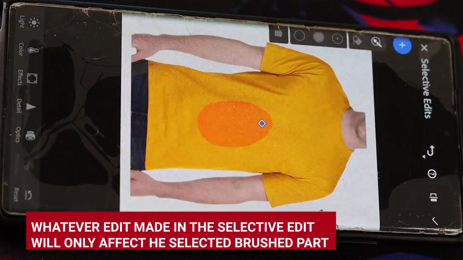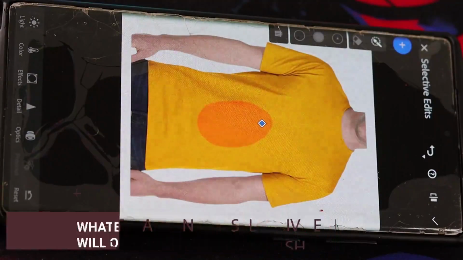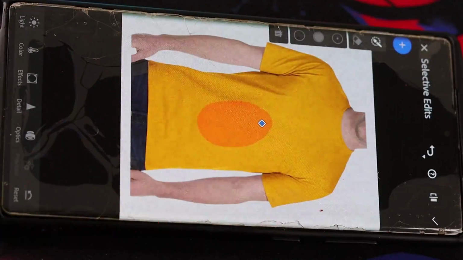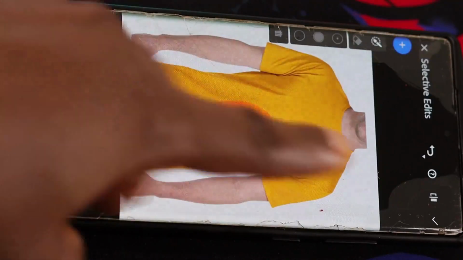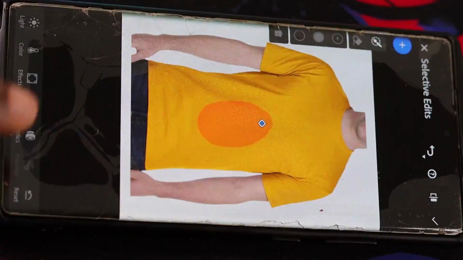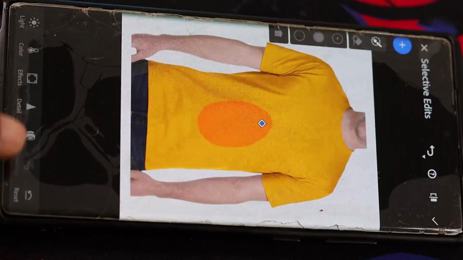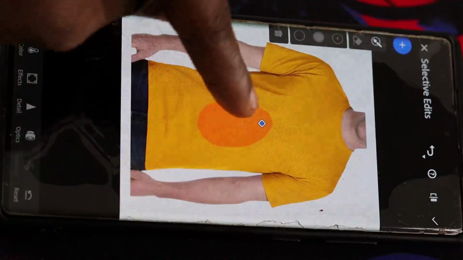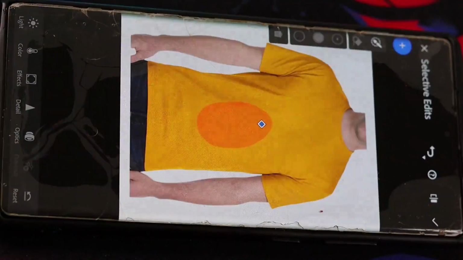So now we are inside the selective edit, meaning that is the selective part. Whatever editing I apply in the selective part will only affect the selected parts. Let me rephrase that. I have selected these parts of the shirt, so whatever edits I apply from this menu below, inside the selective edit, will only affect the selected area. So we need to change the colors.